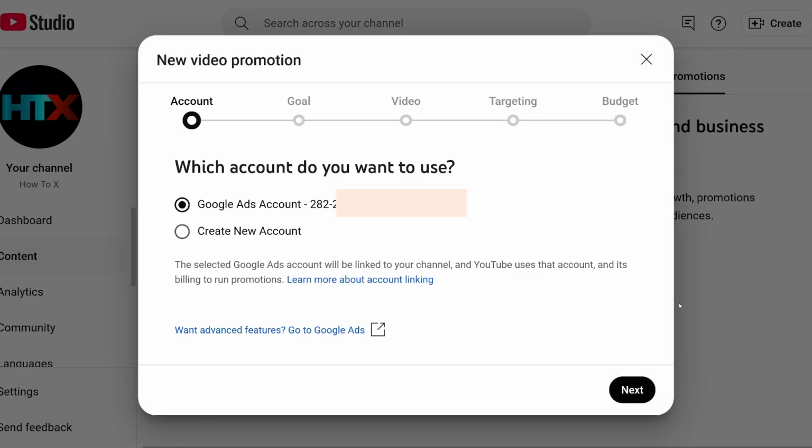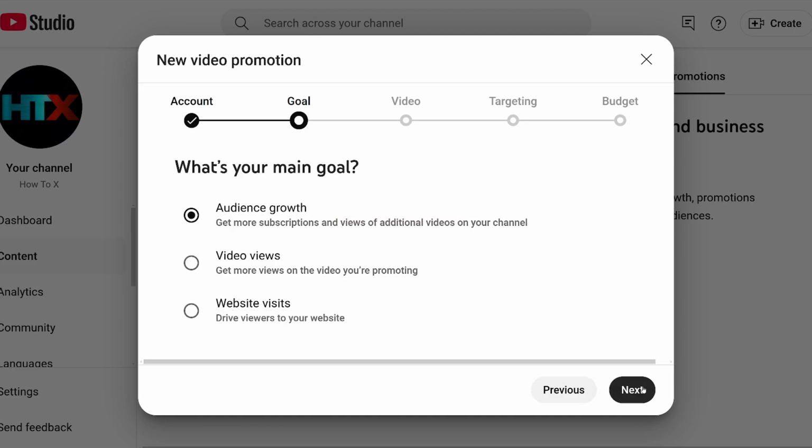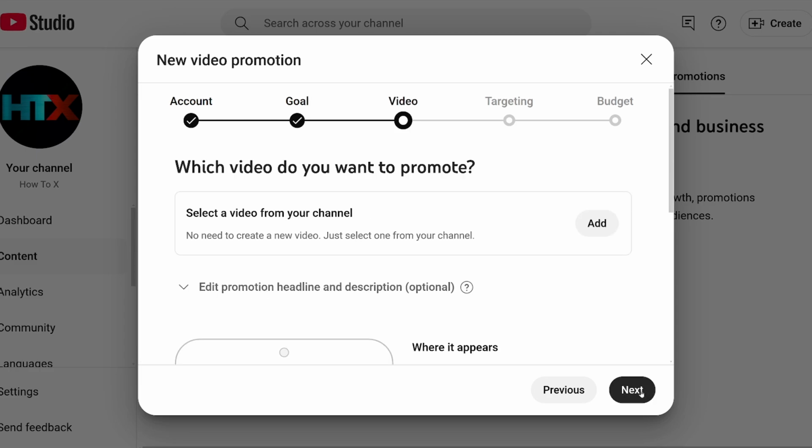Now I need to establish a Google Ads account if I don't already have one. I used this promotions feature in the past when it was in beta, so it remembers the account that I set up then. If you haven't used this service before, your only choice will be to set up a new account. Now it's asking me what my goal is. You can pause and read all those, but I'm going to choose Audience Growth. Now I need to select one of my videos.